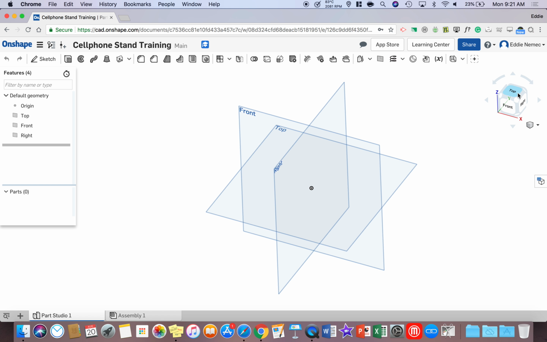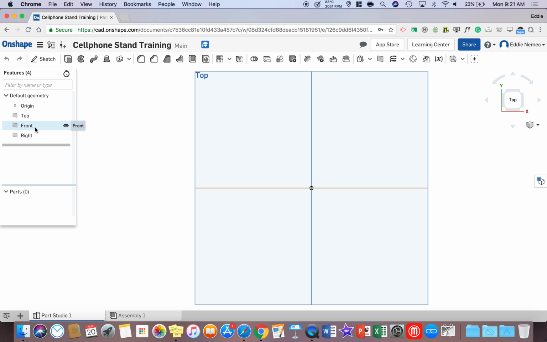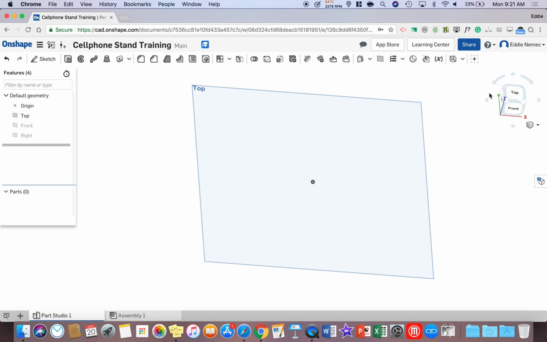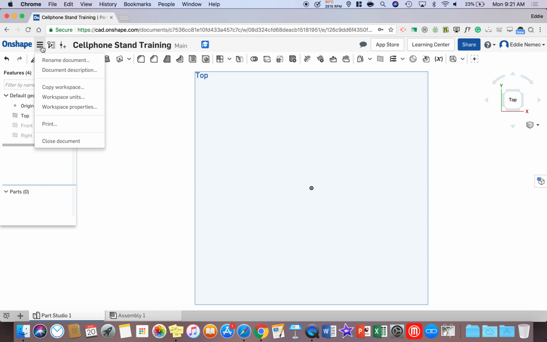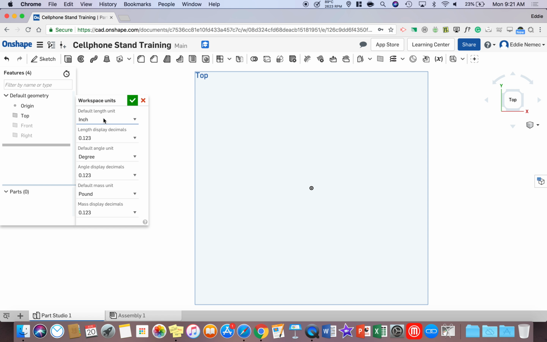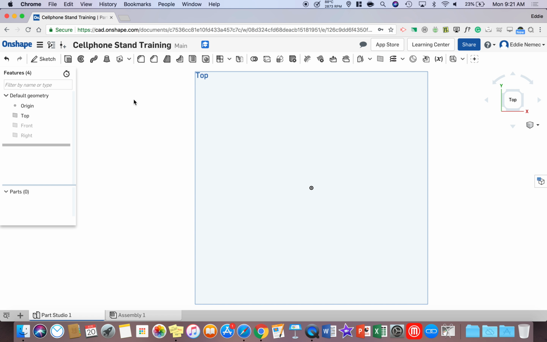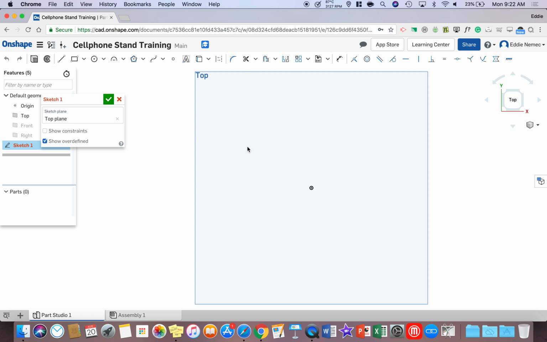I'm going to click on the top. I'm going to hover over front and right, and left click on the eyeball for the front and left click on the eyeball for the right. That way we have gotten rid of all the planes. Now your first step is to change the measurement in the top three lines and go to workspace units and measure in millimeter and hit check to make that stick. Now we don't have to go back and forth. Left click on sketch. Left click on the top plane and you're ready to draw.